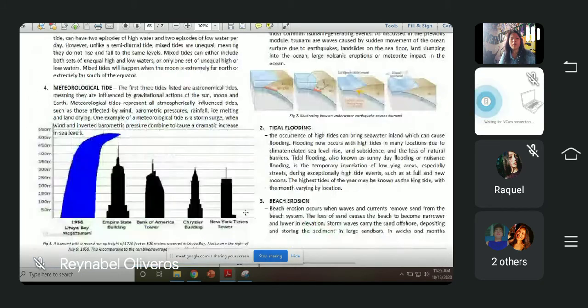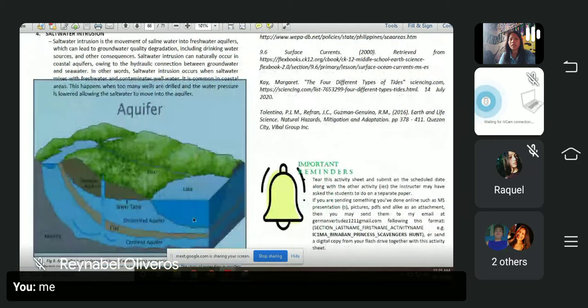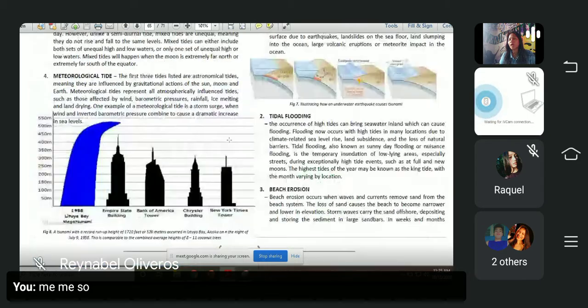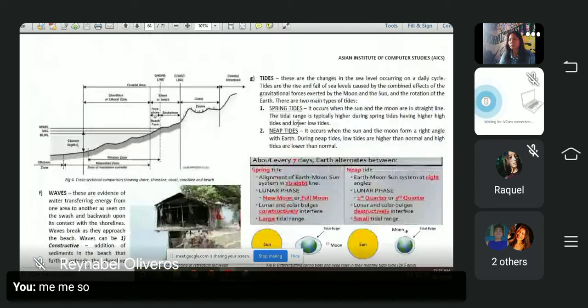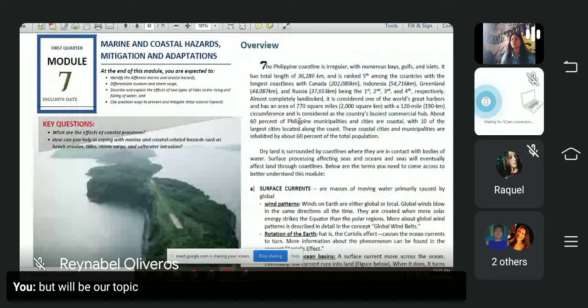that will be our topic for today sa ating last na module number 7, which is about, ito yung title natin, Marine and Coastal Hazard Mitigation and Adaptation.